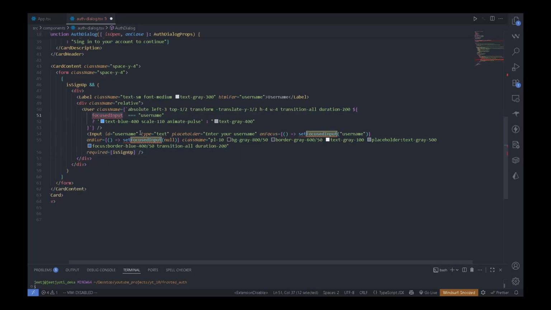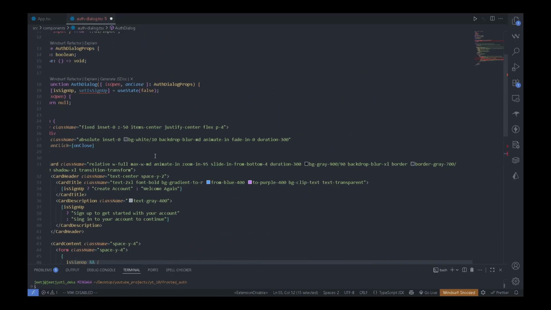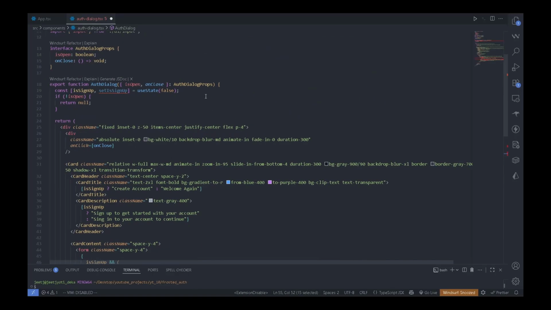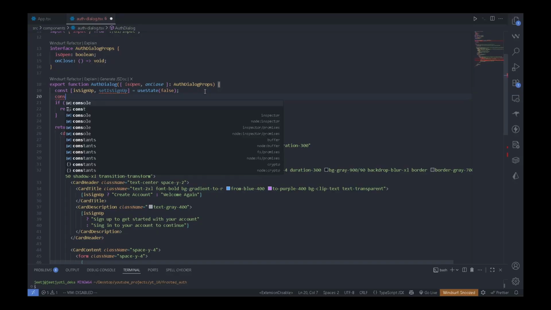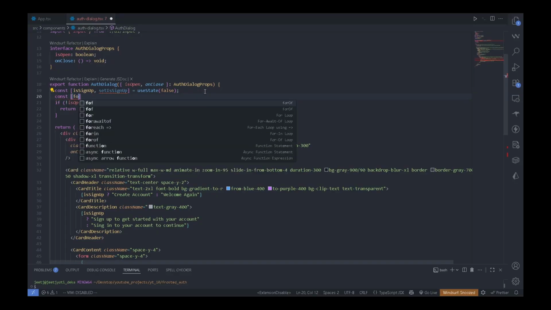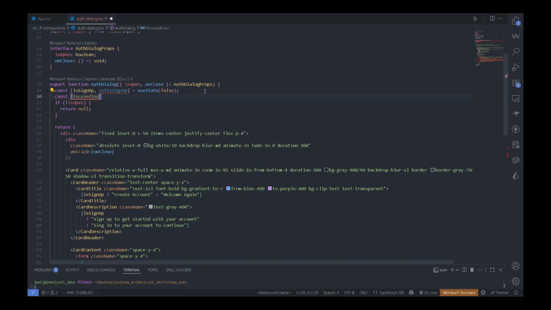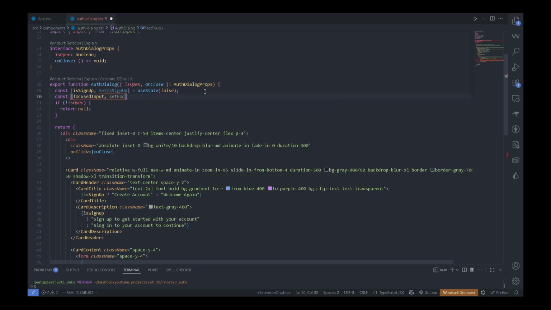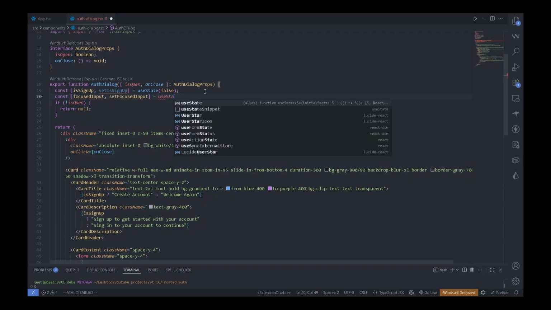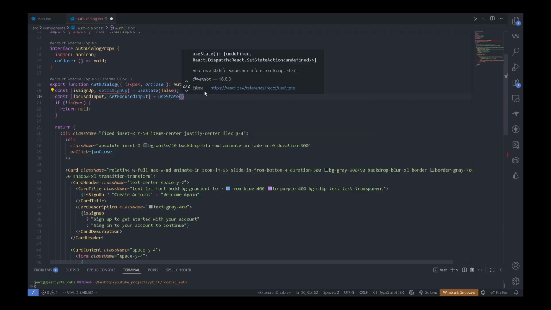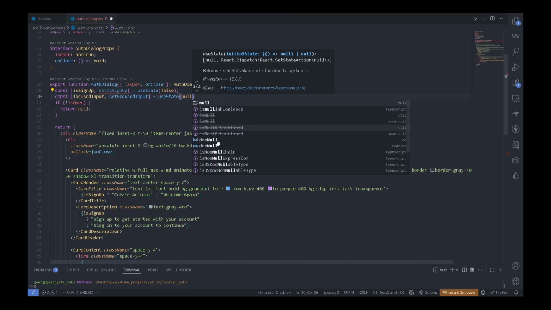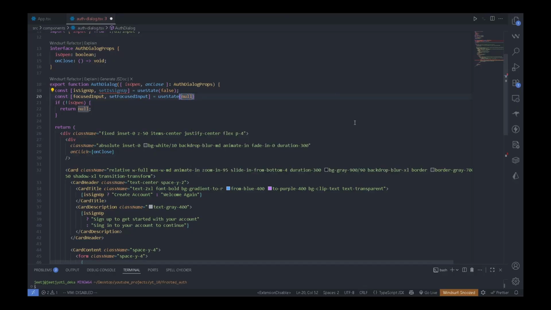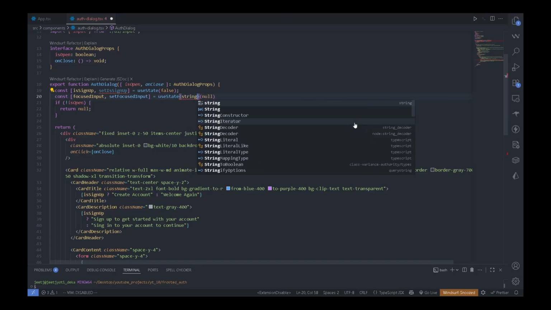Now let's implement this state. So we'll go up and we'll say const focusedInput, setFocusedInput equal to useState of null. Initially it will be null and the type will be string or null.